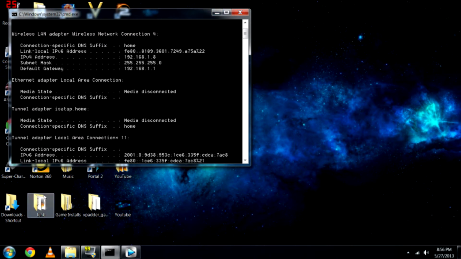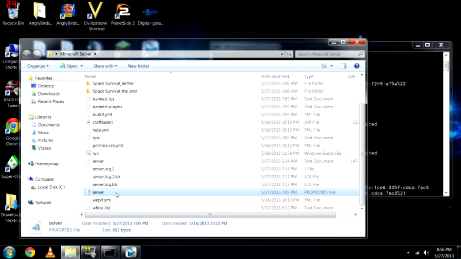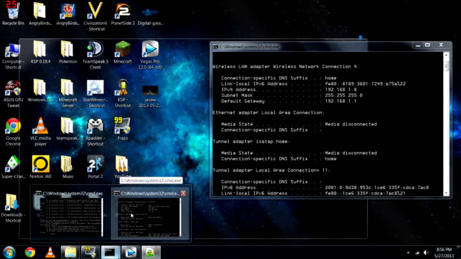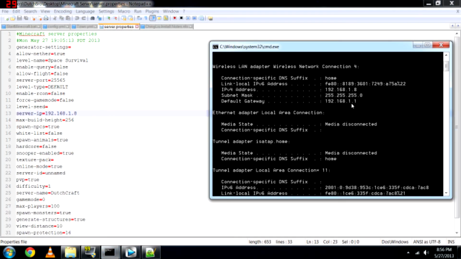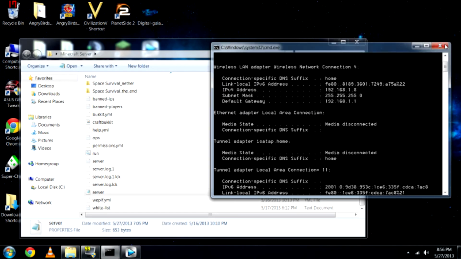Now what you want to do is you want to take your IPv4 address, and you want to go back and open up the server folder, because remember I told you to minimize that for later. So we got to type it in right here, the server IP, which is just your IPv4 address since it's on your computer. So you can just kind of look at it, there it is right there, and just copy it over. When you're good with that, you can just close them both out.